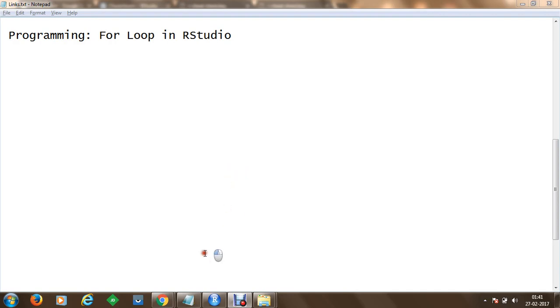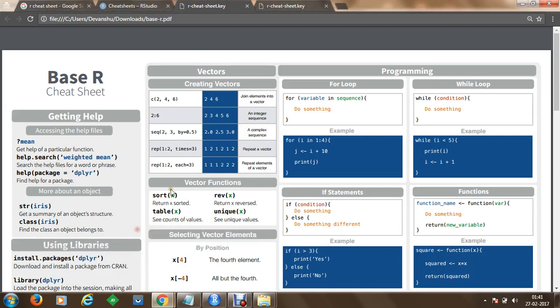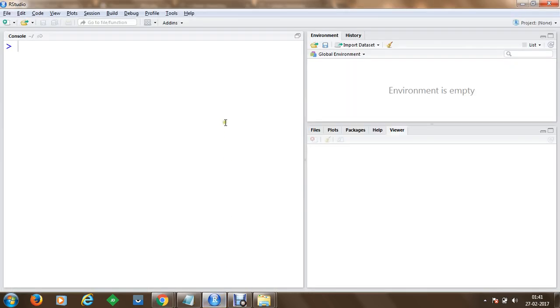Let's get started. According to base R, in for loop programming, we can make use of a for each loop wherein we can provide a variable and loop through all the elements in the sequence and do whatever we want. Let's get started with that in R.